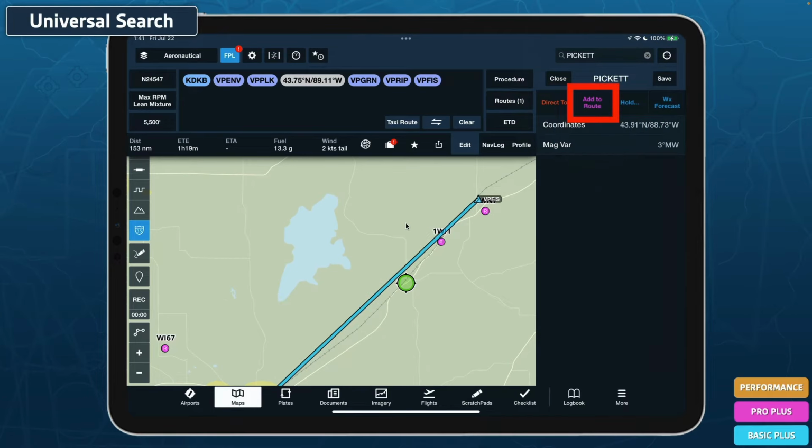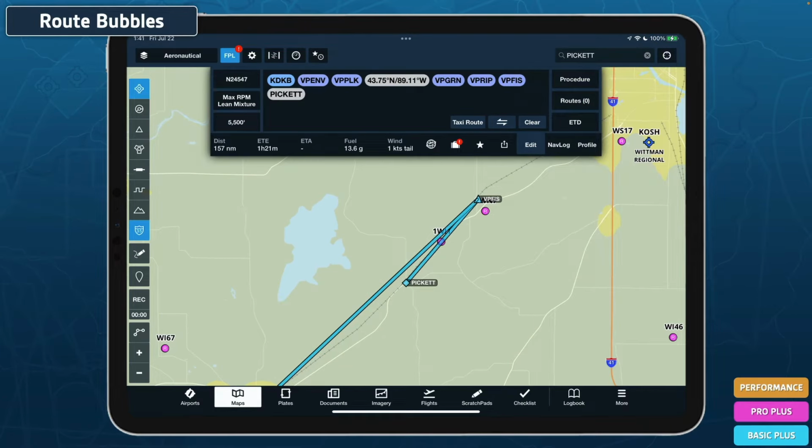Tapping on that will give me a new waypoint in my route for that town. But I've gone and messed up my flight plan here. I've added Pickett to the very end of my flight, and that's not where I want it. Instead of deleting anything, I'm just going to reorder the route bubbles inside of my flight plan here.